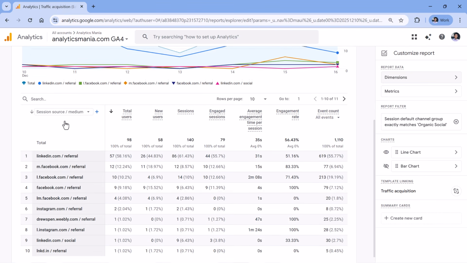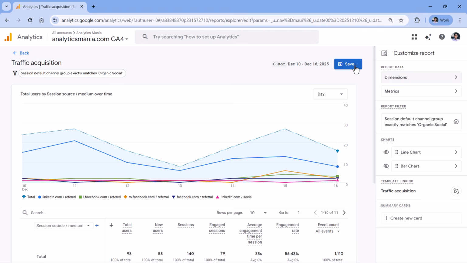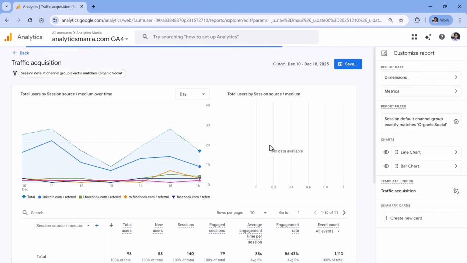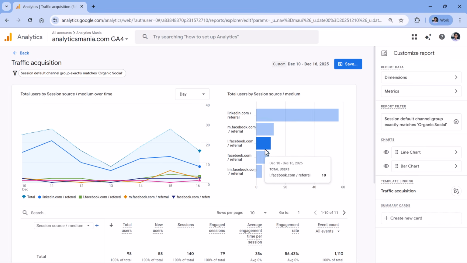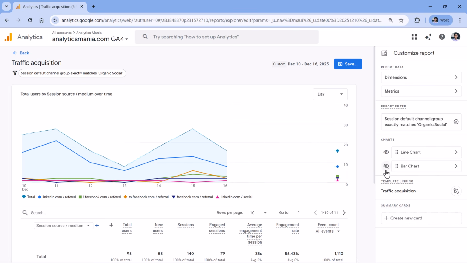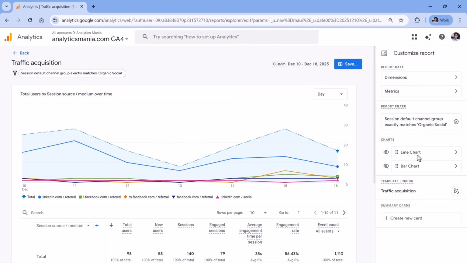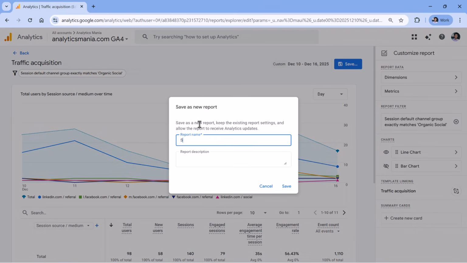Once you are happy with your report, then you could click Save. By the way, I have disabled bar chart in many of my reports because I don't find them quite useful. So you could do the same thing, but the line chart is quite helpful. So I can keep that. Now I can click Save and save as a new report. Let's call this social media or maybe even organic social media or something like that and click Save.